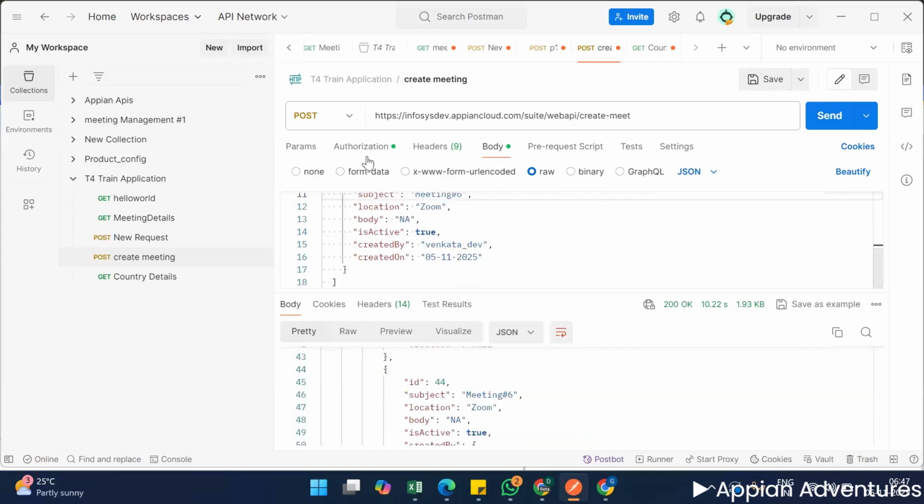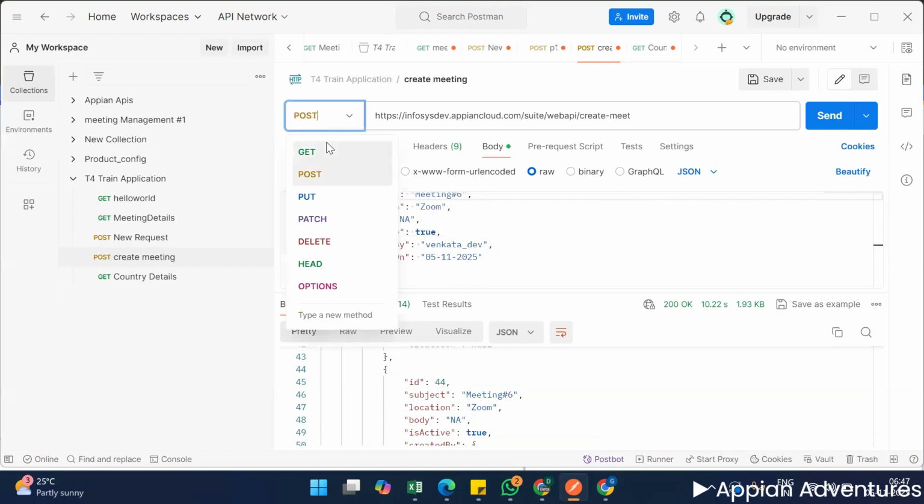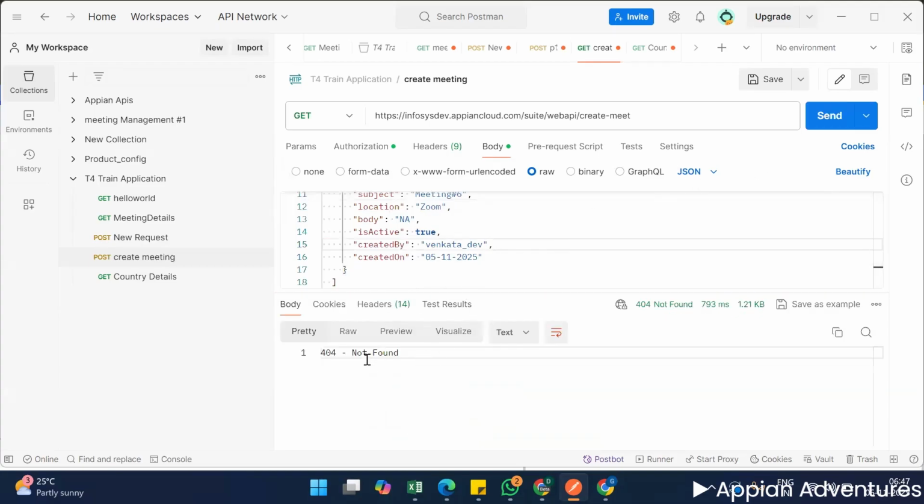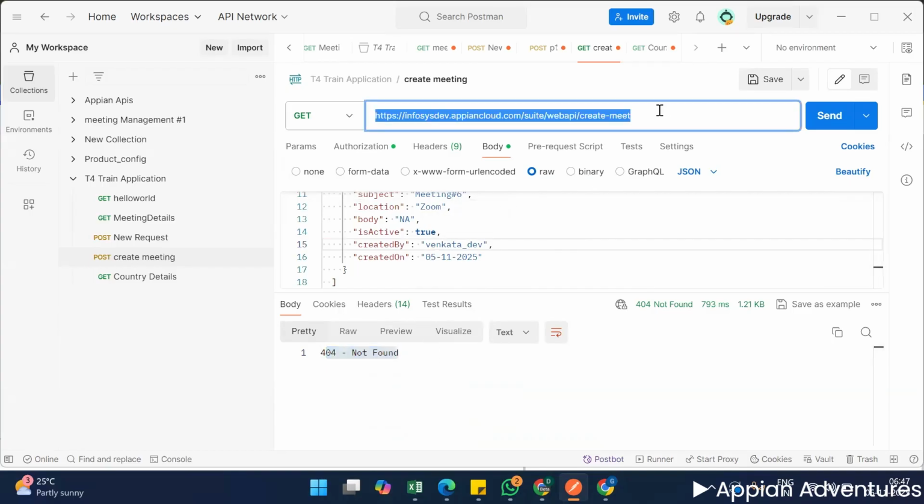Two meetings got created. If you change this to the get method and try to post it, see, not found. Because for this base URL, the method type and the base URL you are trying to access are not the same. So there will be a miscommunication and it is not allowing us to post the details. So that is why it is required to provide the method for the existing base URL.